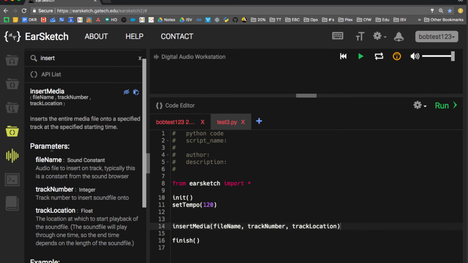So it takes 3 parameters. We'll explain what parameters mean later, but basically these are just placeholders for information. And so it says, insert media, and then I'm going to have a file name and a track number. So I'm going to start at track number 1, and then it says the location. The location means the measure. At what time does it start? So I'll go into measures later.